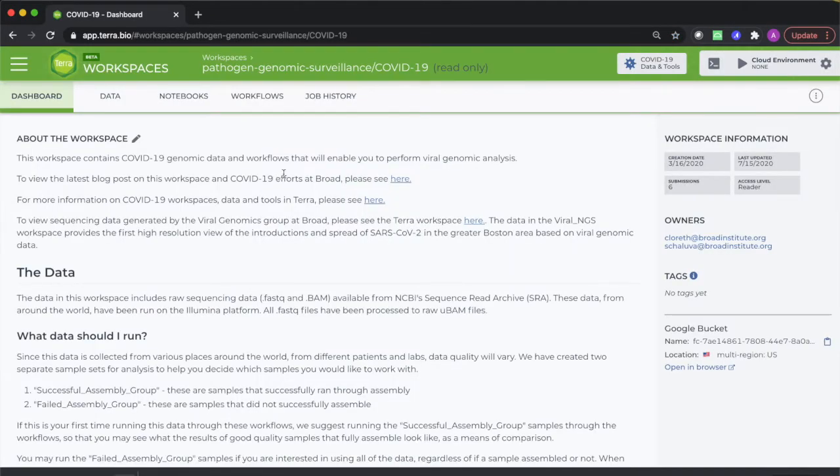Once you click on the workspace card, you'll be taken to this view. You are now looking at the public version of the workspace. You'll notice that you aren't listed as one of the owners of the workspace on the right-hand side, and also that this is a read-only copy. In order to be able to access any computational resources, you'll need to clone your own copy of this workspace attached to a billing project that you have access to.